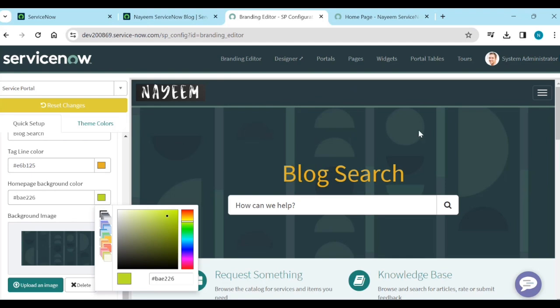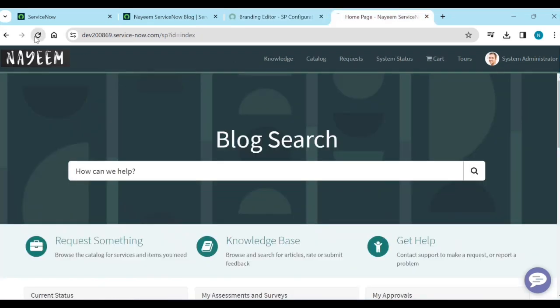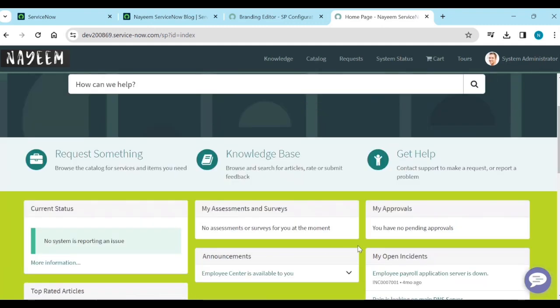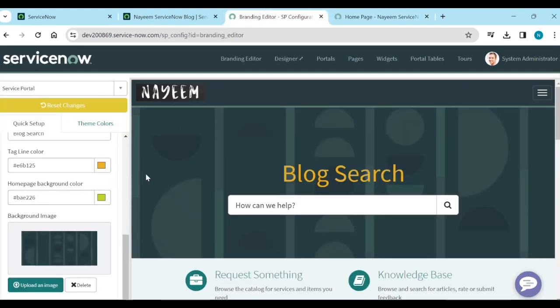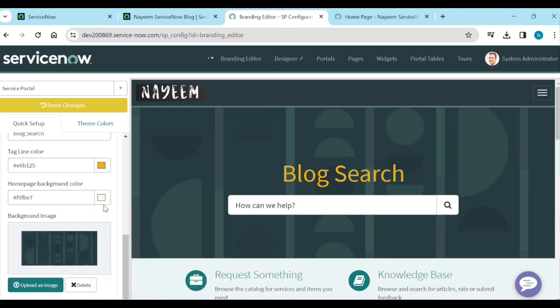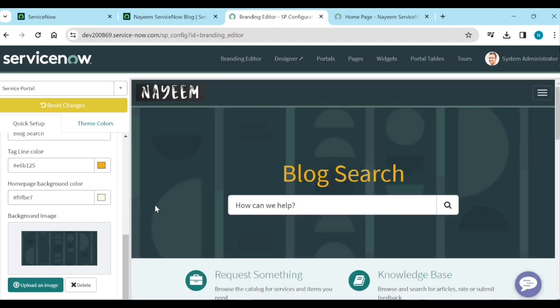So here on the homepage, you have a background image, so that's the reason it shows you nothing at all. If you refresh it, you can see the background color of the image. That doesn't look good, so let's set it to white color.